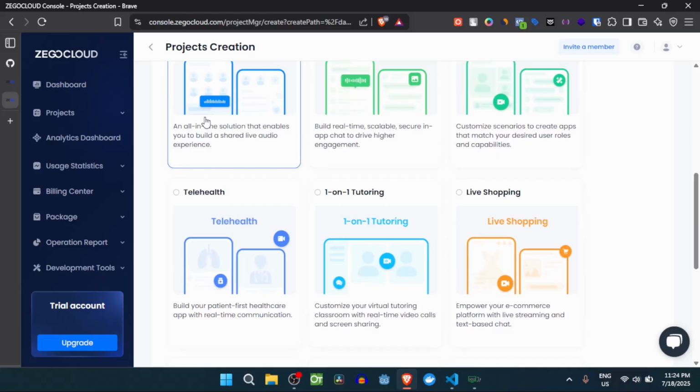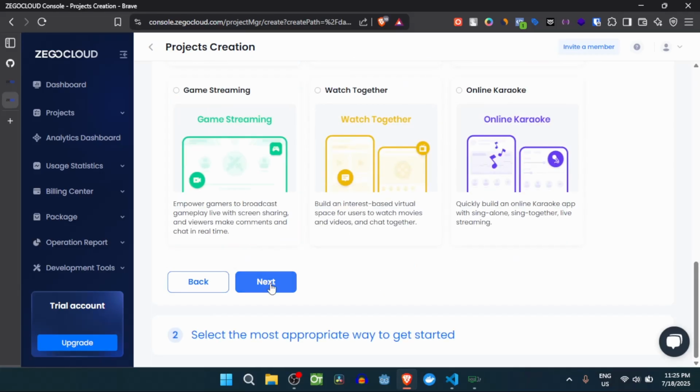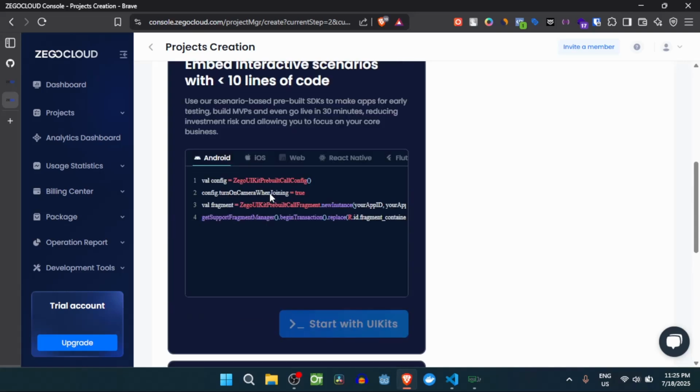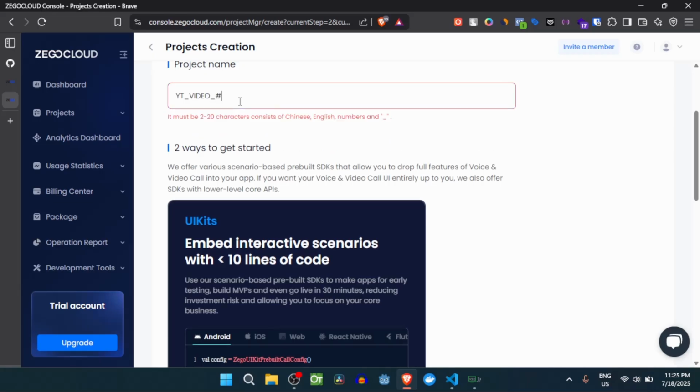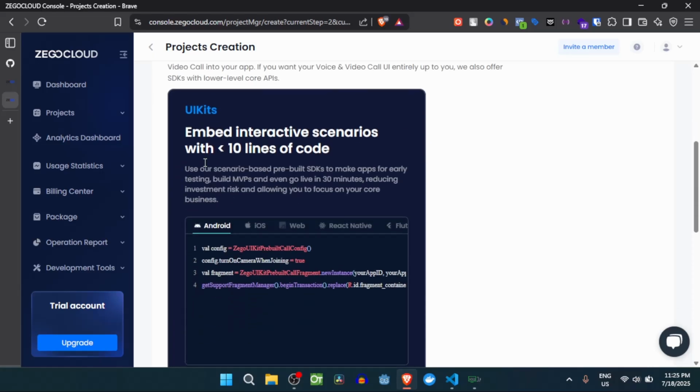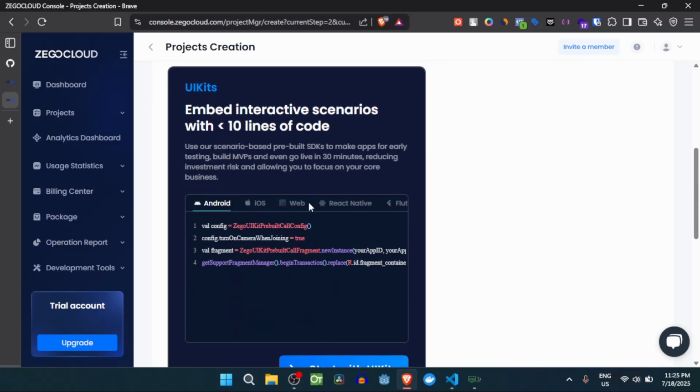By the way, we will use the ZEGOCLOUD UI kit. If you click on next, here let's provide a name, just like previously I provided, YT-VDO-2. Okay, that's 2. And now here we have to use web applications.